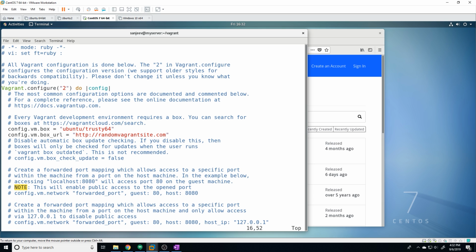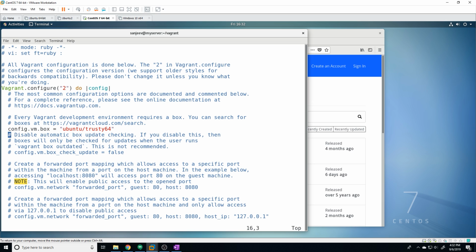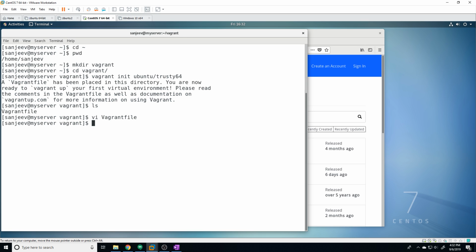All right, I'm going to go ahead and remove that though. So let's just leave everything as default. So all we have is just we're configuring this specific box. And I'm going to exit out of this. Now the way to actually bring up the box is to run the command vagrant up.